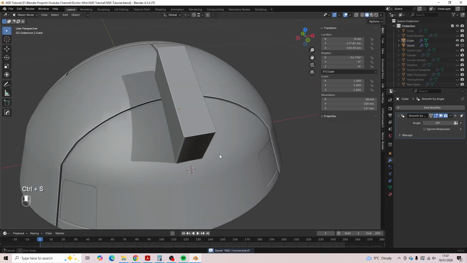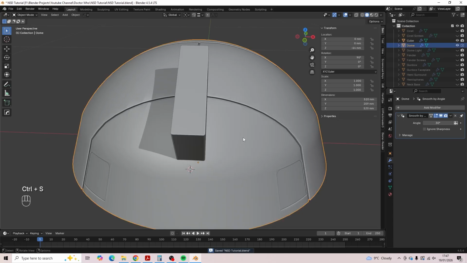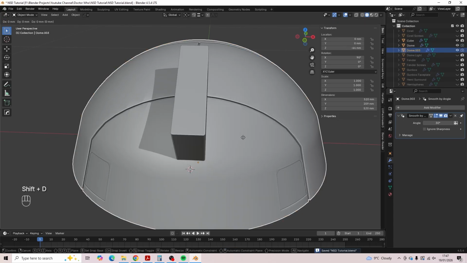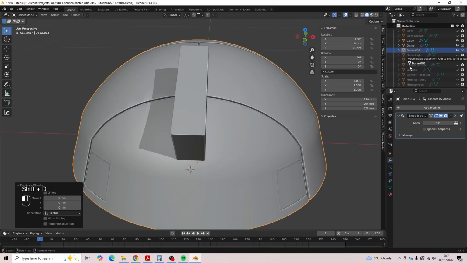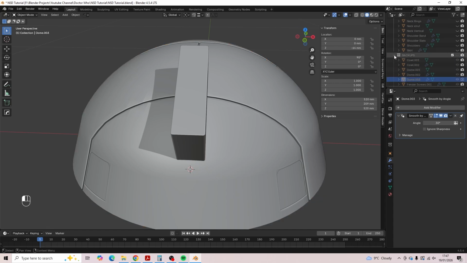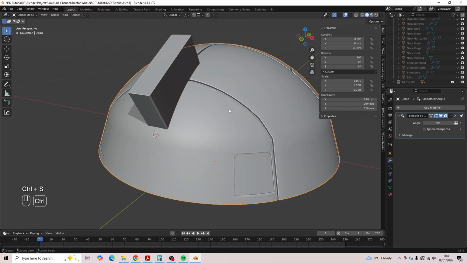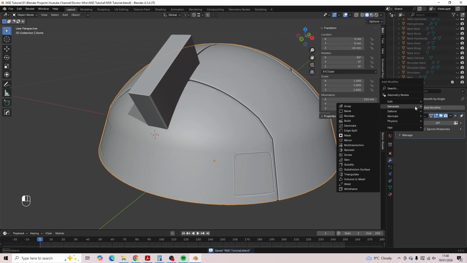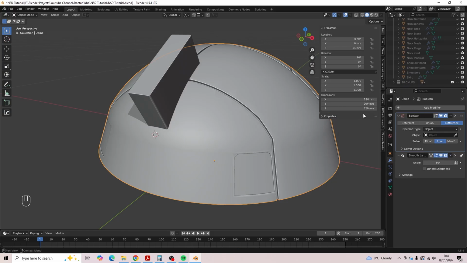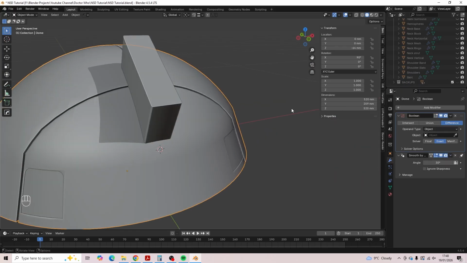That's good. Now, before we do anything, let's just click our dome, Shift D to duplicate it, right click to confirm, just drag it into this little backup folder we have over here. Okay, now let's click our dome, go over to our modifiers panel, which is this little wrench over here, if you remember, add modifier, generate Boolean.